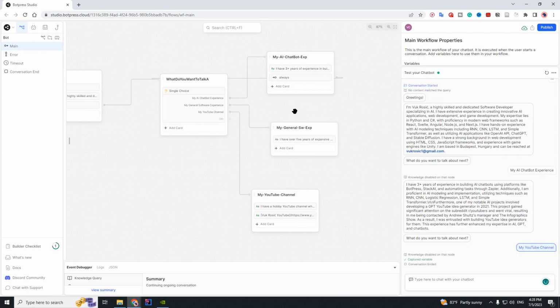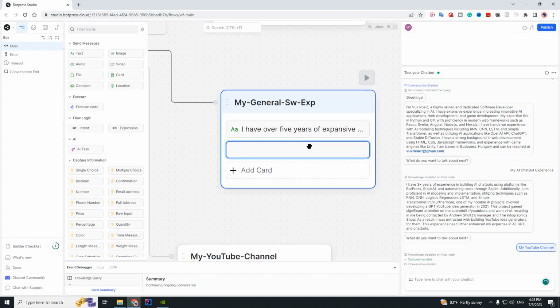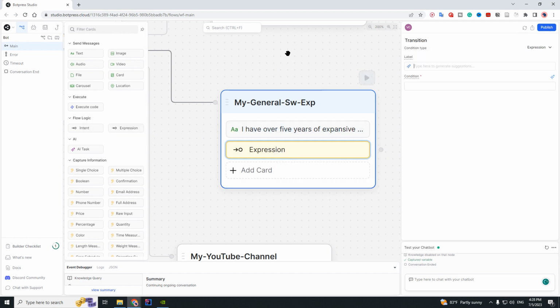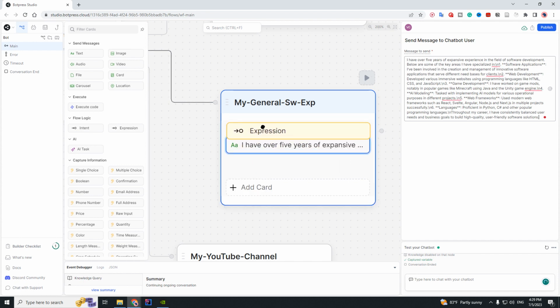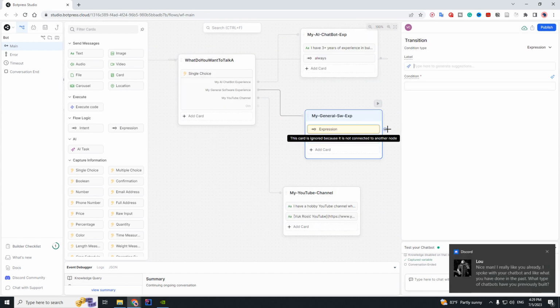Let's test these things. But first I'm going to make an expression that is a transition. Anyways, let's add an expression here. It's important that this gets executed from top down. If you put a transition above it, then it's never going to reach the thing below the transition.